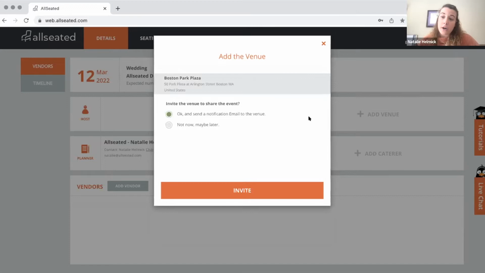Now, if you are within AllSeated and just playing around, creating mock events, and you access a venue, add them in, and you get this pop-up page first, it's very important that you select not now, maybe later. That's because if you do select OK and send notification email, it will actually email the venue and add them into this mock event. We just ask that you don't send it because we don't want to spam the venue themselves with invites for mock events that are not actually happening at their location. So make sure you do select not now, maybe later.